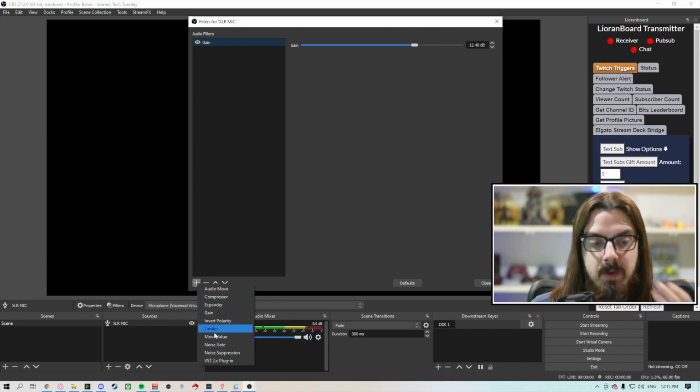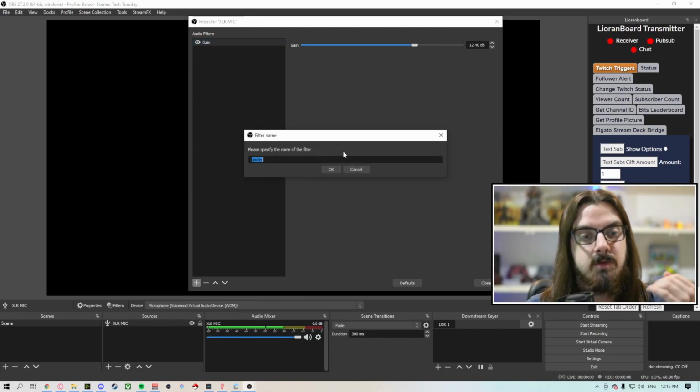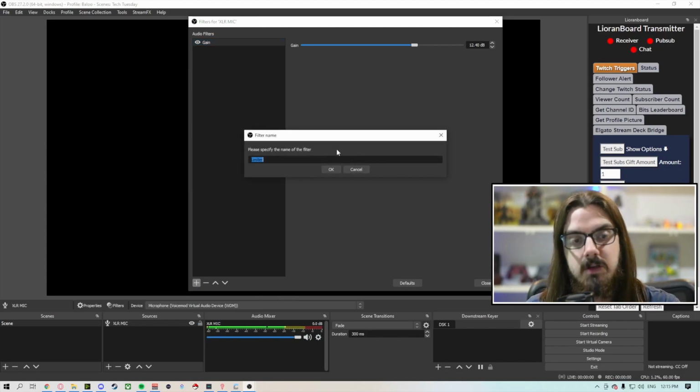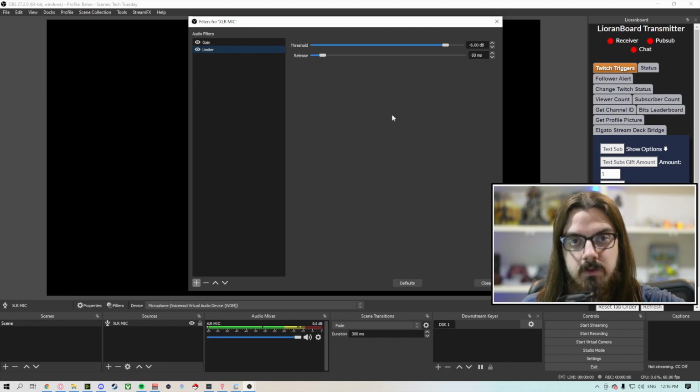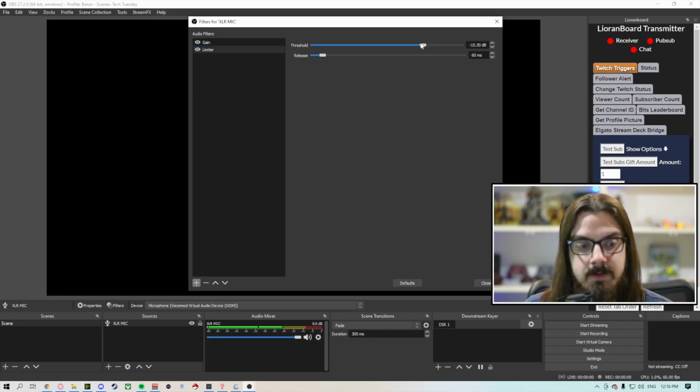Next, depending on how you stream, how you record, if you get super excited, if you start yelling, a limiter is another thing that you might want to look at adding. When you add a limiter, basically it caps your microphone at a certain volume so that you don't peak or blow out the audio. So again, you want to just adjust the threshold to whatever level you want. As you can see, as I lower the threshold, it's making my mic lower and lower in volume.